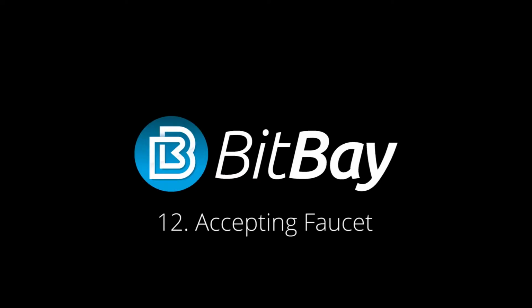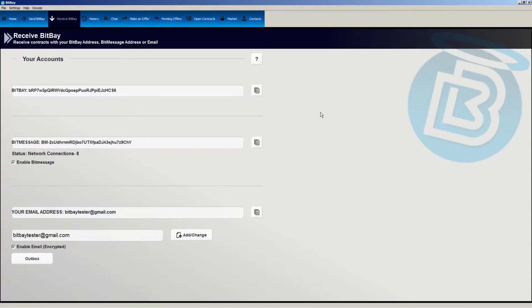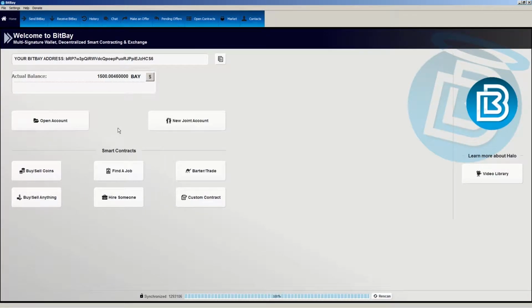Welcome back. In this tutorial, we will go over how to accept and complete a contract on the marketplace. In this example, we will use the BitBay faucet as a contract to complete.